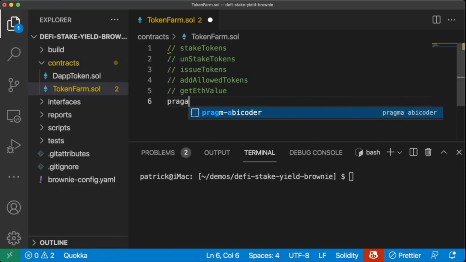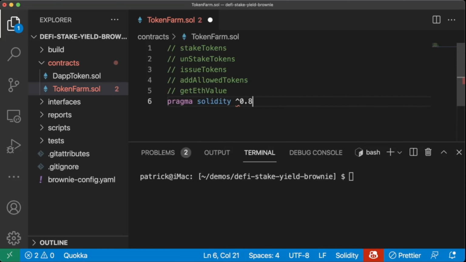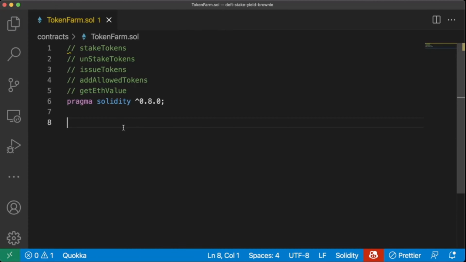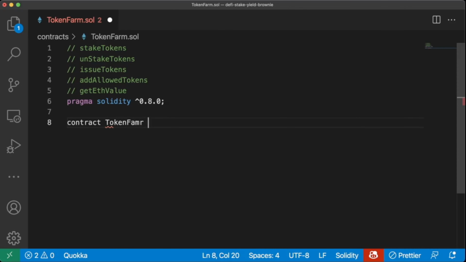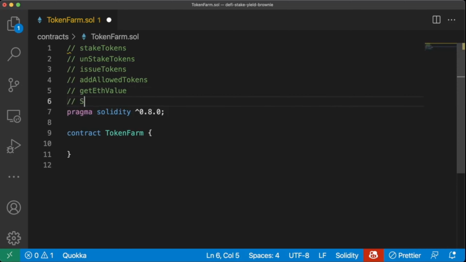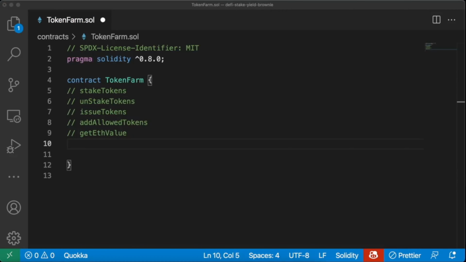So, you know the drill, pragma solidity, caret 0.8.0. And we're going to be here for a while, so I'm going to close those out. And this will be our contract TokenFarm. Oh, and let's not forget our SPDX license identifier of MIT. Well, let's go ahead and start with the staking of the tokens, right? Because that's going to be the most important piece of our application.